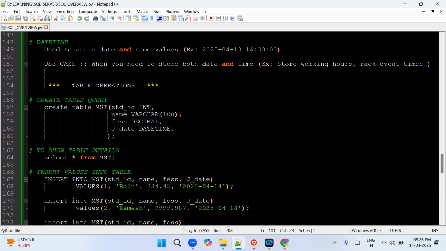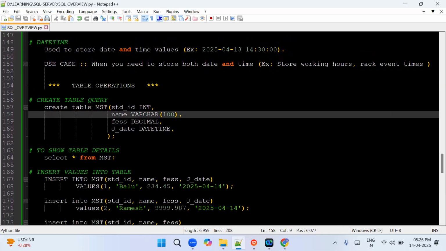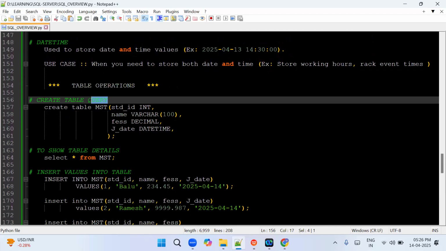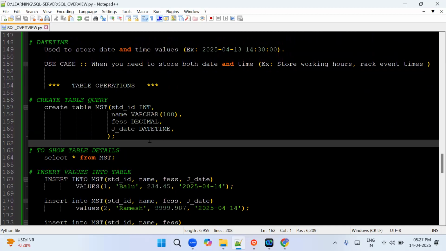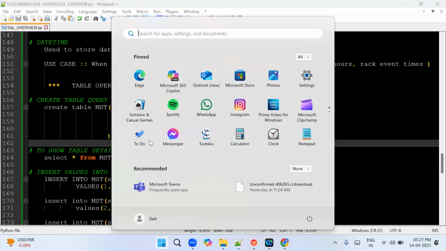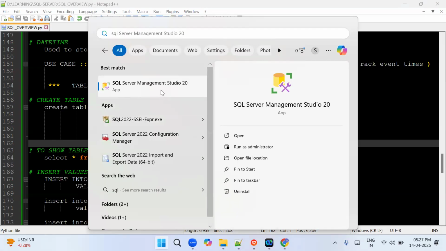Here we have some table operations. The first operation is create table. Whatever I wrote here is what we call a query in SQL. Now if you want to write this query, first we have to open SQL. How to open it? Click on the Windows button, then type SQL. Already we have installed SQL Server Management Studio in the last class. Just a single click on it.